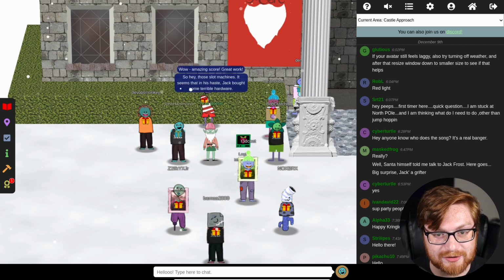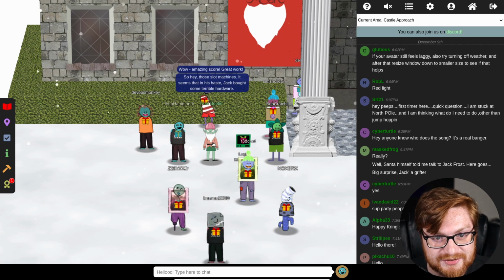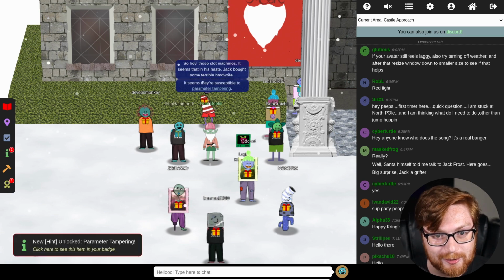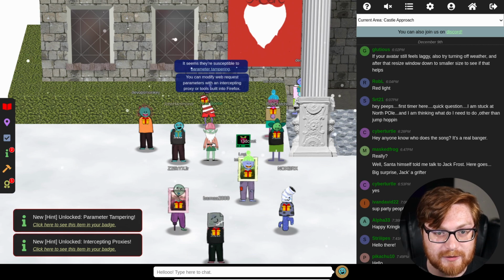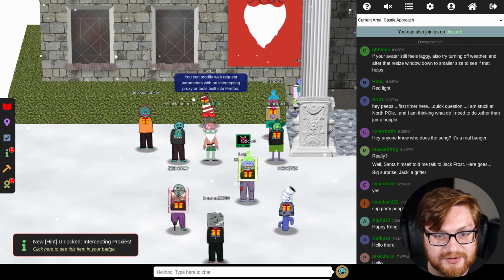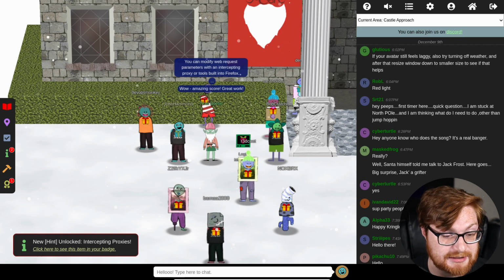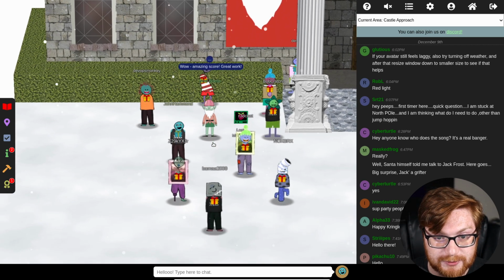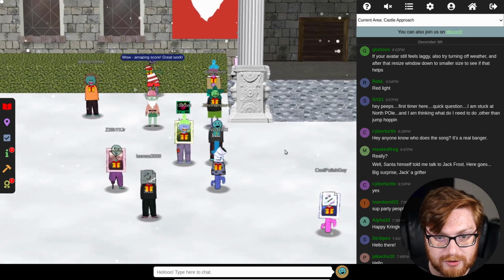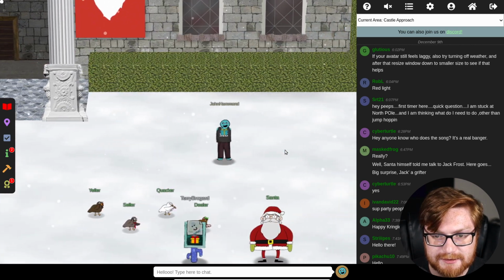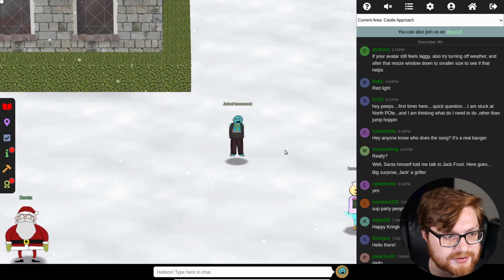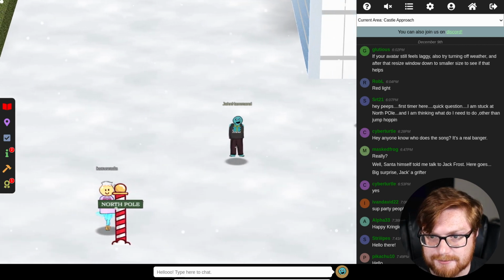Wow, amazing score. Great work. Hey, so those slot machines. It seems that in his haste, Jack bought some terrible hardware. It seems they're susceptible to parameter tampering. You can modify web request parameters with intercepting proxy or tools built into Firefox. And that's all. Okay. So that's all the hint that we needed. Now let's go back to Jack Frost's castle and go deal with that slot machine.